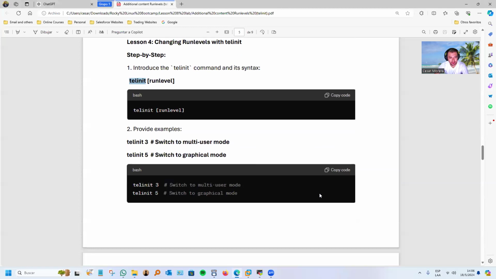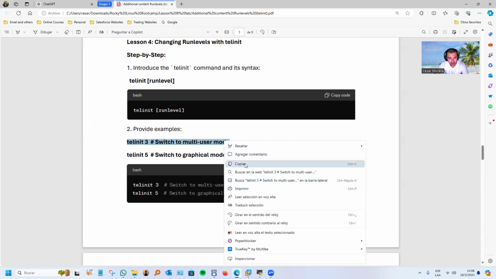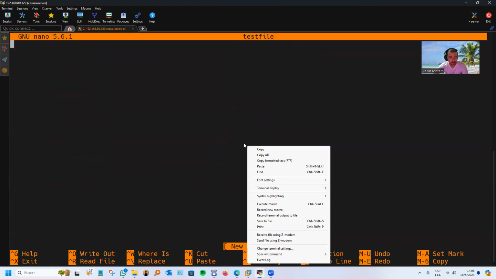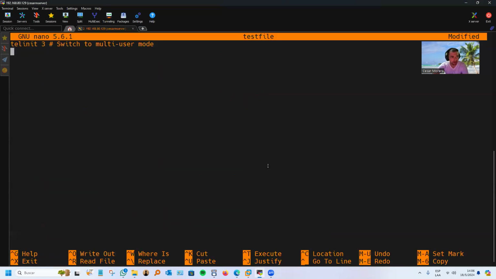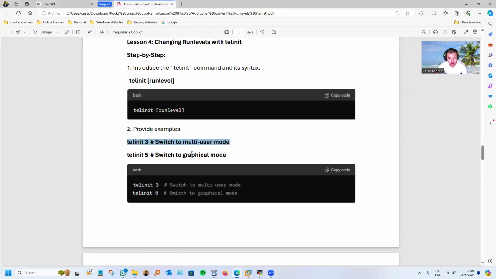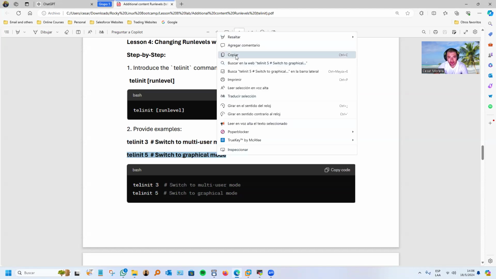Okay, now let's go ahead and see an example. I'm not going to really make any changes, but I'm going to do a nano test file and then paste it here. So if we run telinit 3, we switch to multi-user mode. And if we run the other one, telinit 5, telinit 5 means graphical mode. We are running graphical mode.